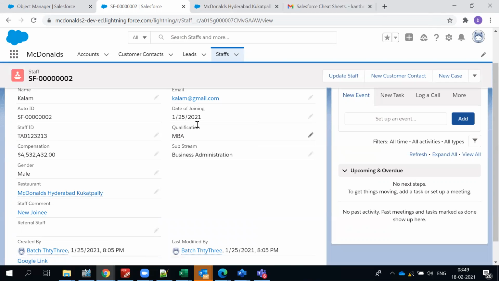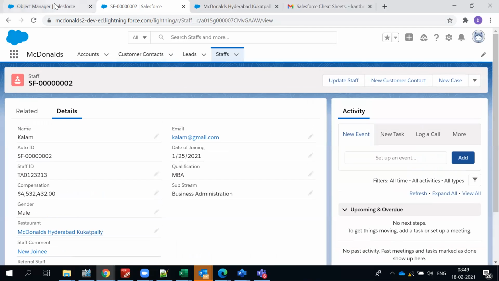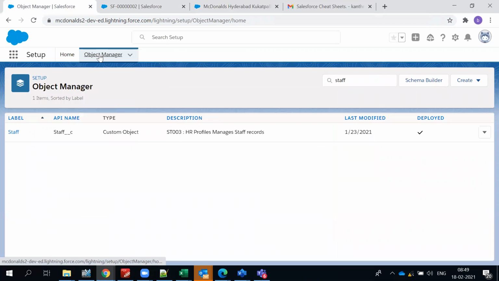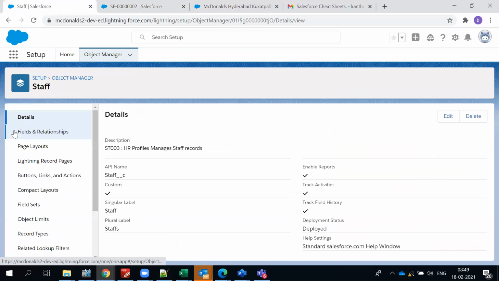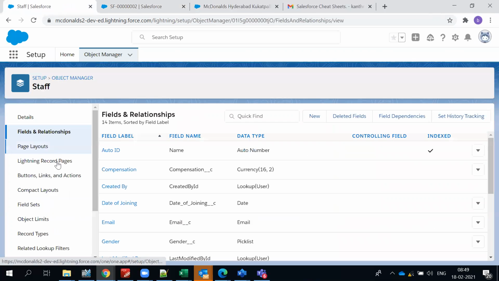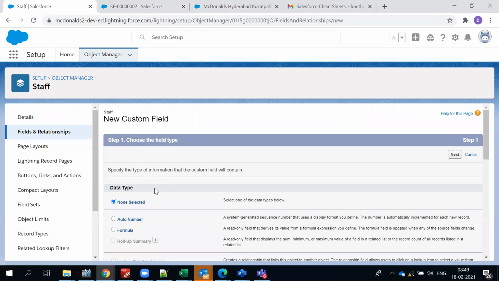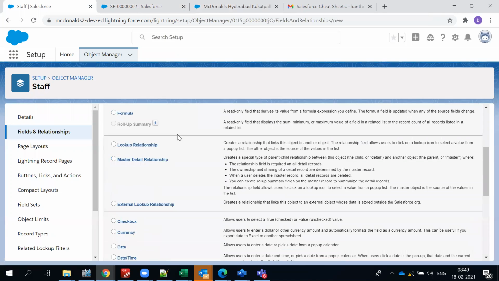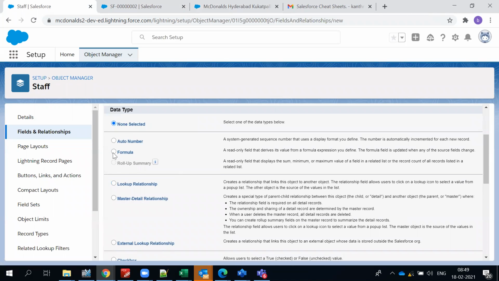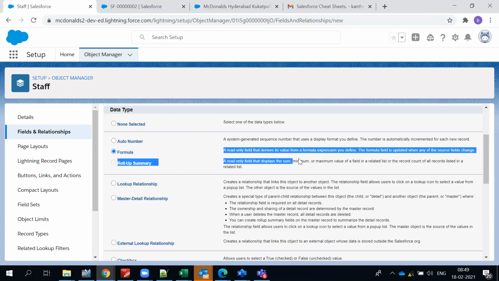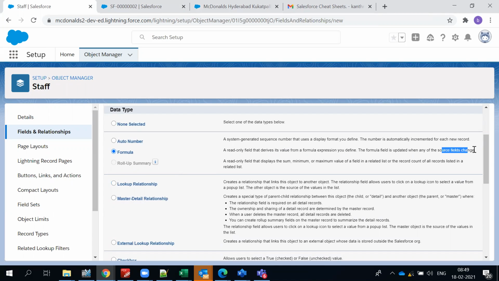So how do I do that? I'll let you know. Let me go to the object manager first, the staff fields and relationships, like I have mentioned before. In the fields and relationships, you try to create a new field. In the new field, I'm going to choose a formula field. That's a read-only field. It has an expression that is defined, and the formula field is updated when the source field changes.